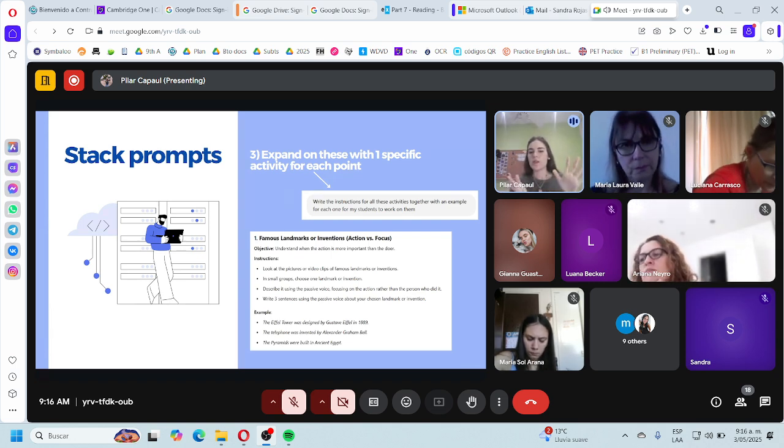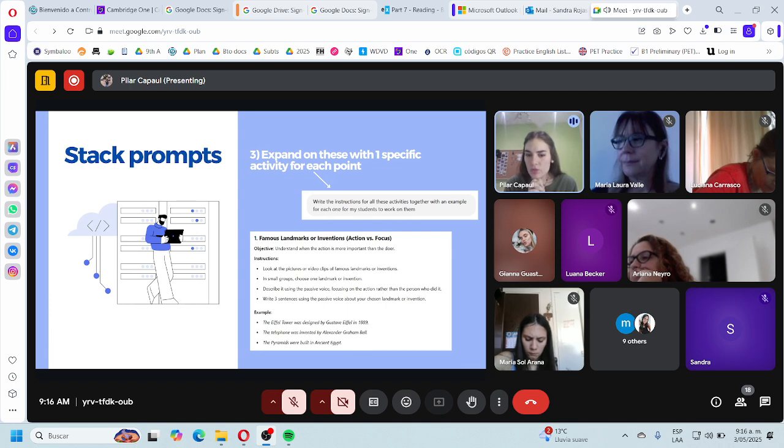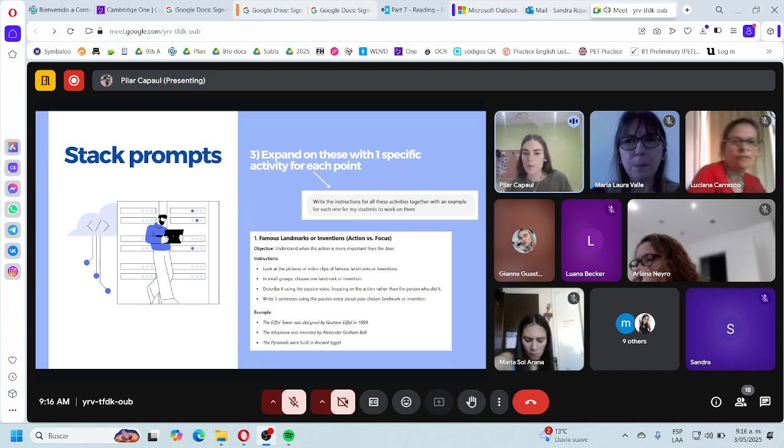So we have these famous landmarks or inventions, right? We have this activity. So the idea is for students to understand when the action is more important than the doer. I like that. I think that it's a very practical way to understand the use of the passive voice. So we have the instructions, right? Look at the pictures in small groups, choose a landmark, describe it using the passive voice.